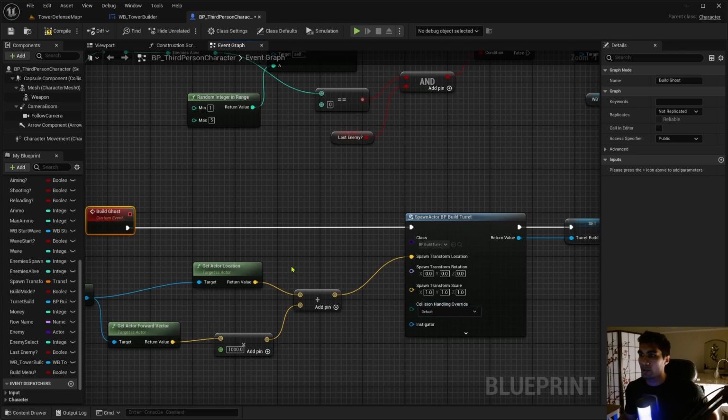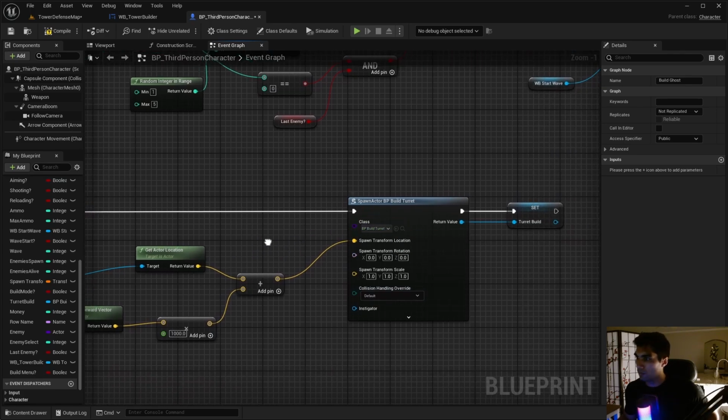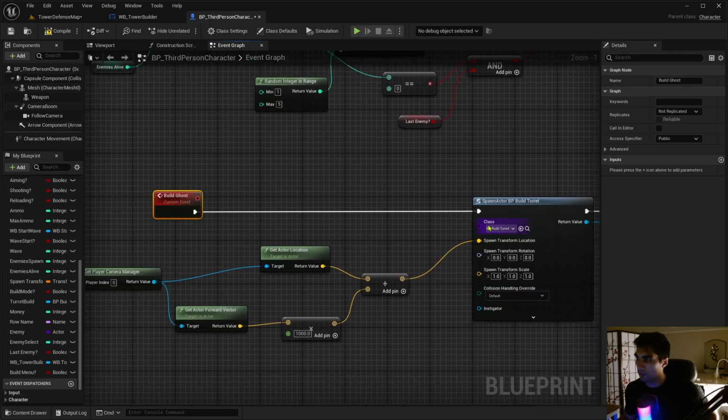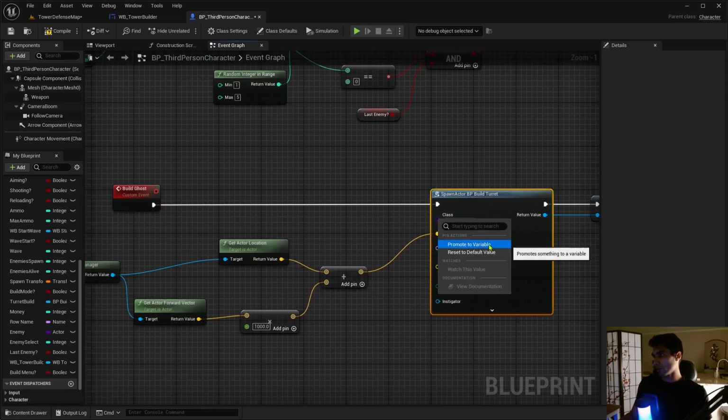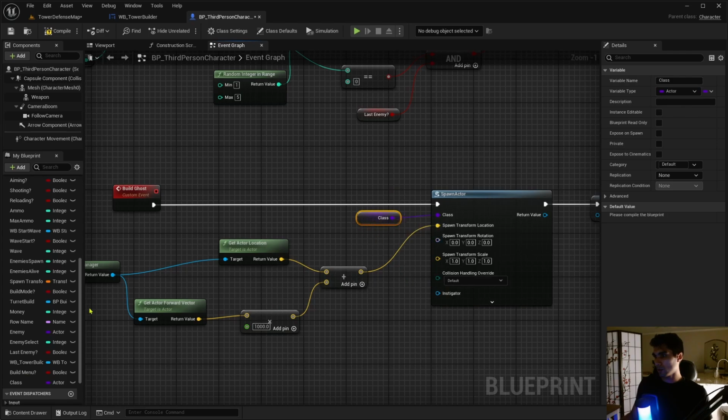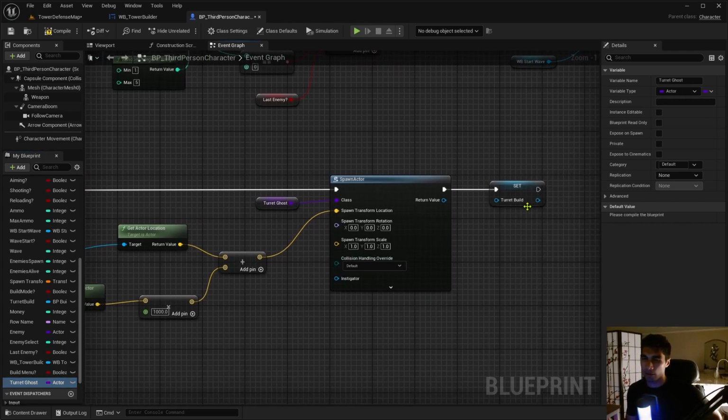And we only have one ghost at the moment, so it doesn't really matter for us, but if you wanted to add different ghosts, you just promote this to a variable. We'll call this turret ghost. And the ghost is that green thing. I don't know if I called it a ghost earlier.